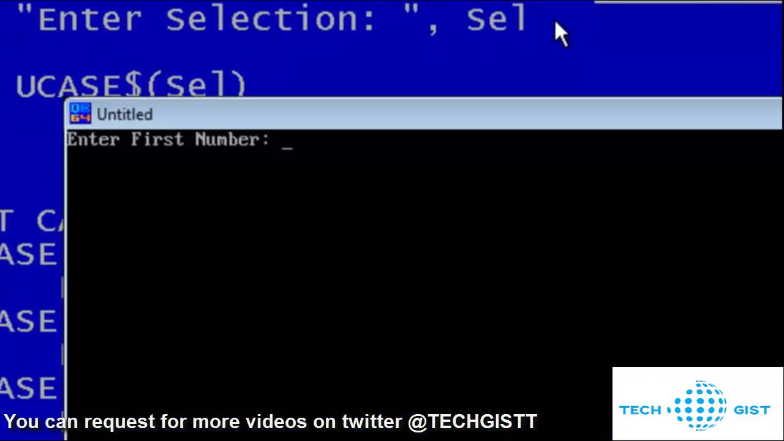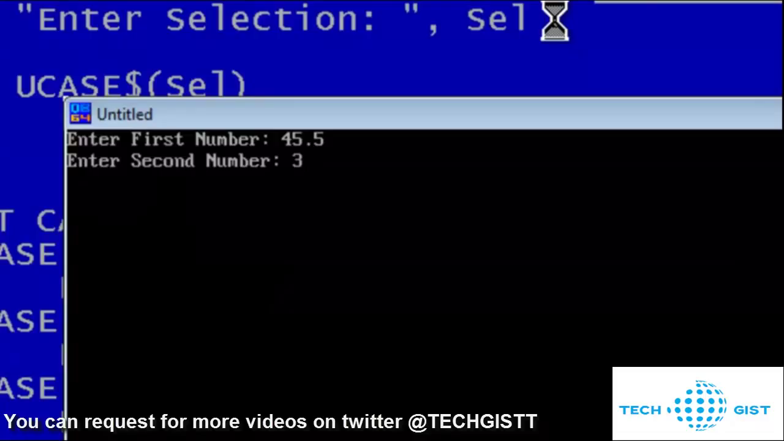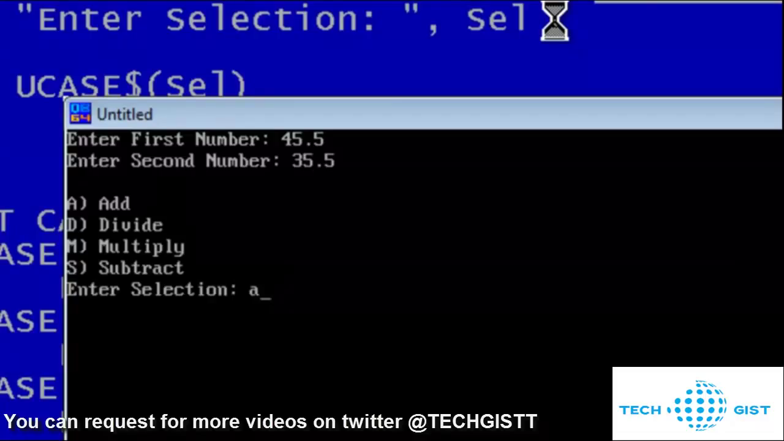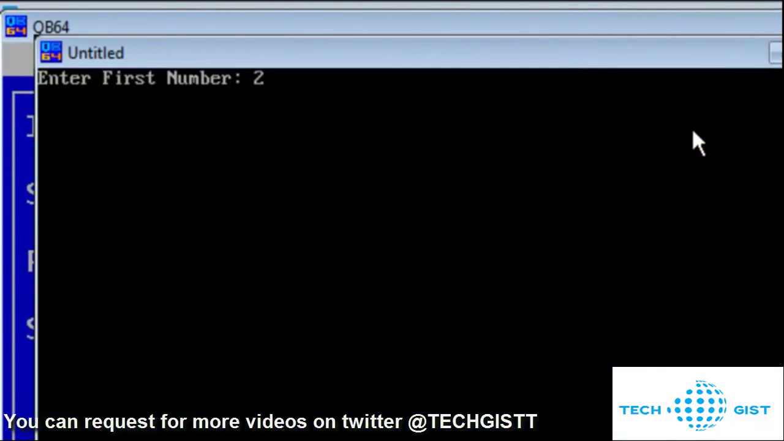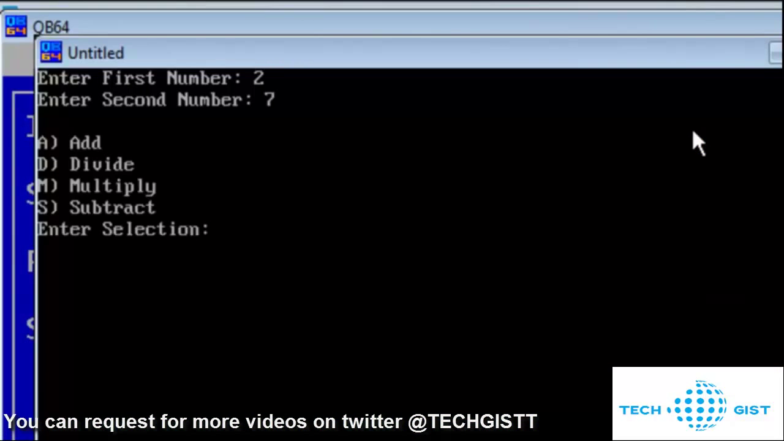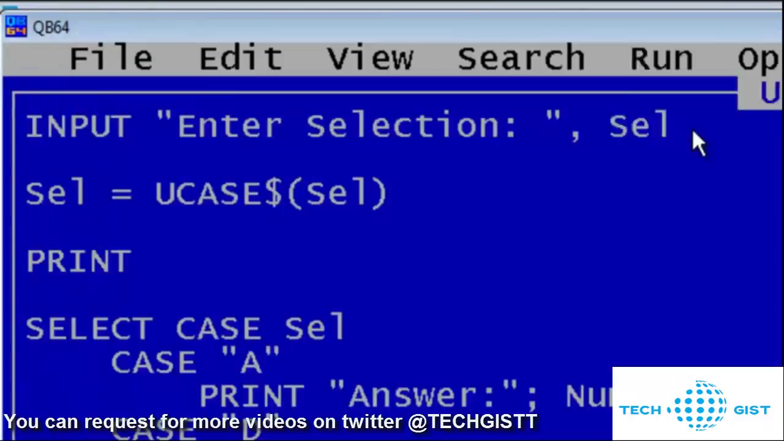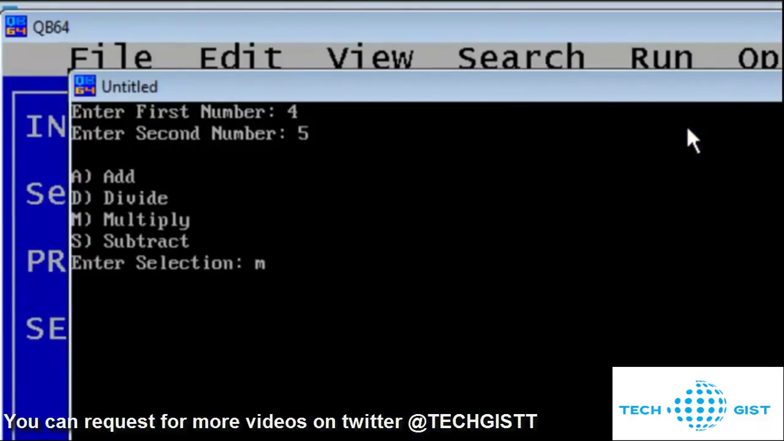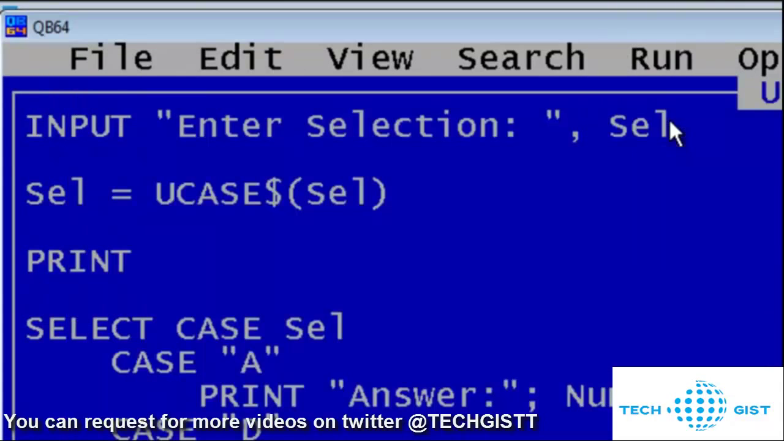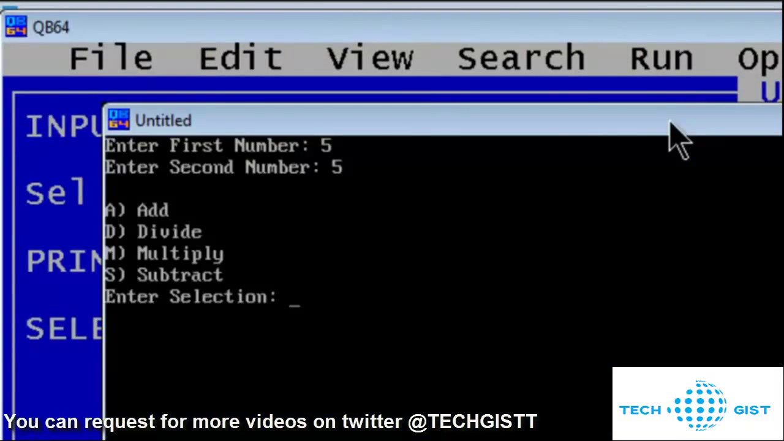Okay, I'll go ahead and run. Let's see what we get. First number, 45.5. Second number, 35.5. We'll add them together. Good. Run again. 2, 7, divide. Again, run. 4, 5, multiply. 5 and 5, and we'll subtract.